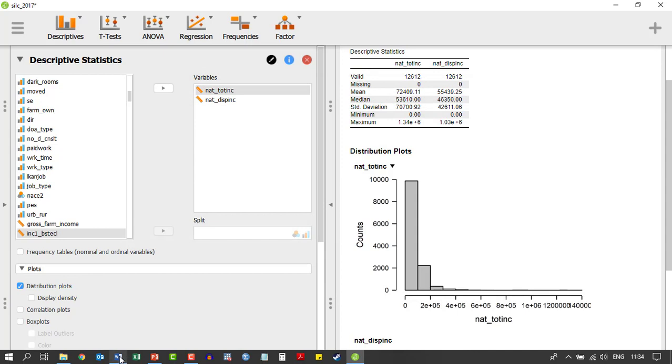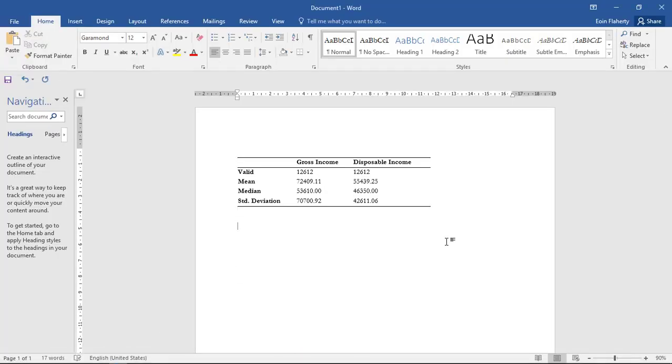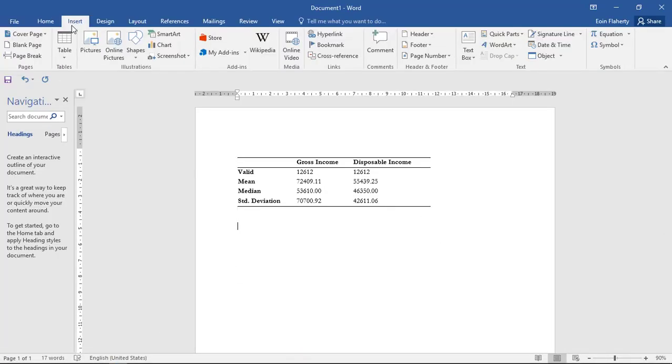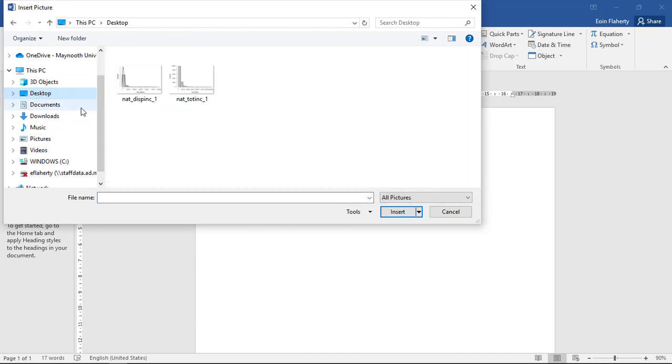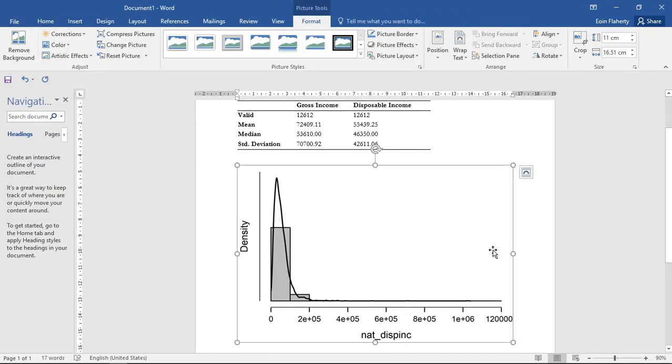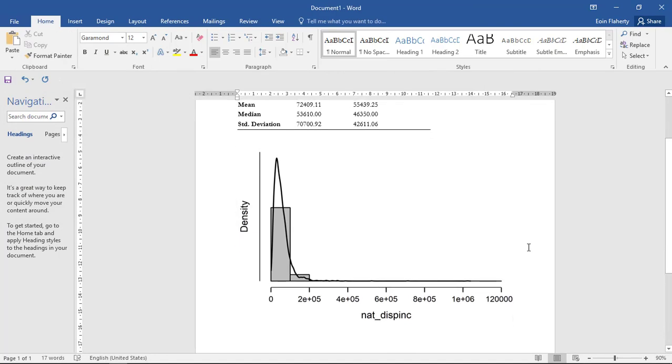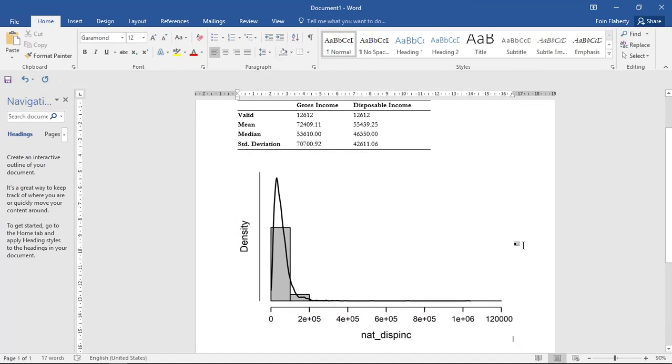So now if I want to add that image into my Word document, I simply go to Insert, Pictures, and I can navigate over to my desktop, and I can click on my graphic and I can import it here. So now I have the graphic in my Word document.